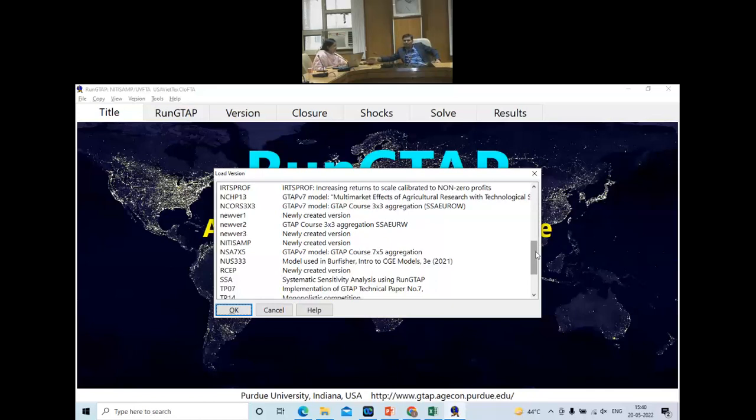All right. So for instance, I had already loaded it, so it's already there. In case I want to work on something else, I can select it. So you don't need to keep reloading it again and again. Once loaded, it will be there.